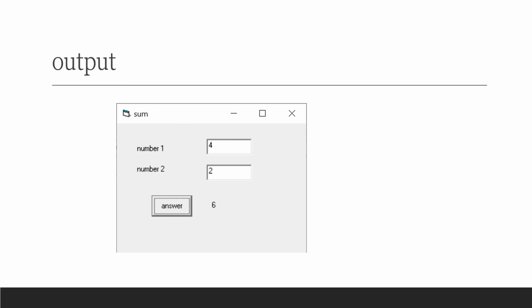This is the output. In Number 1, I put a 4, and in Number 2, a 2, and click the command button and get an answer, 6.